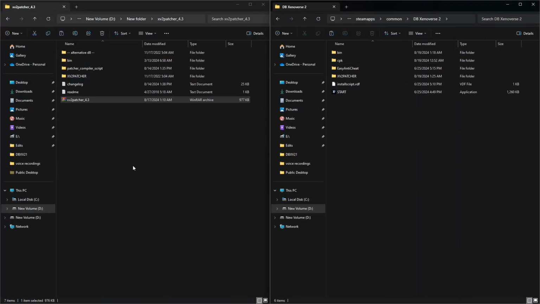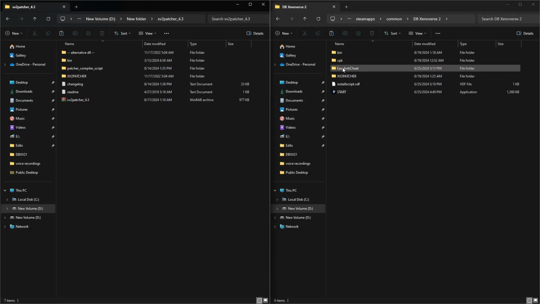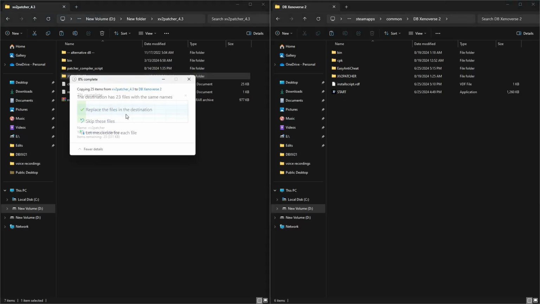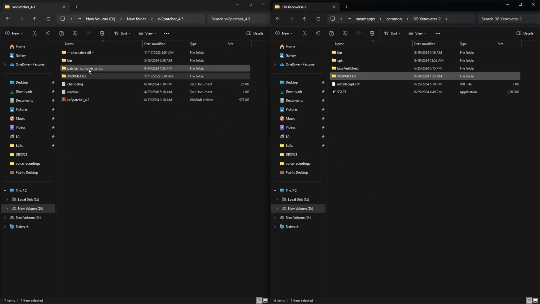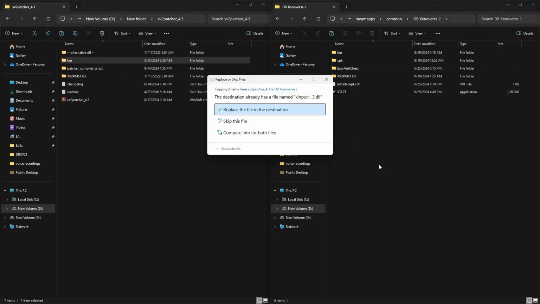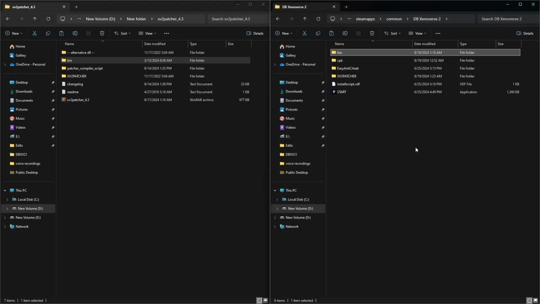So now that we're here, if you're new, you won't have any of these folders right here. You won't have bin or XV2Patcher. That's not a problem. All you gotta do is simply copy the XV2Patcher folder, paste it in. I'm gonna replace because I already have it. If you don't, don't worry about it. Now we're going to copy and replace. That's all we want to do.